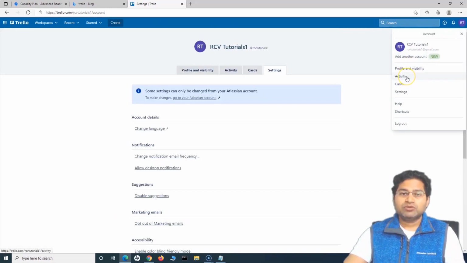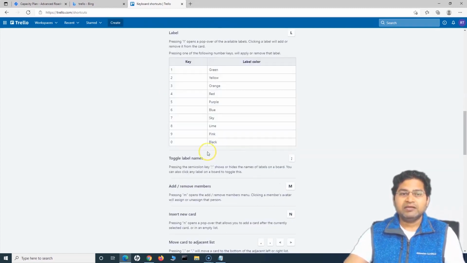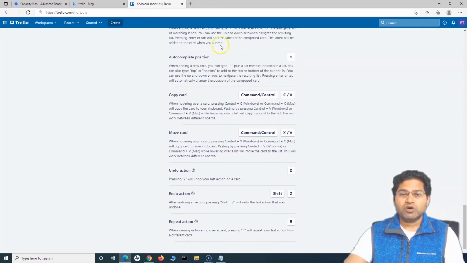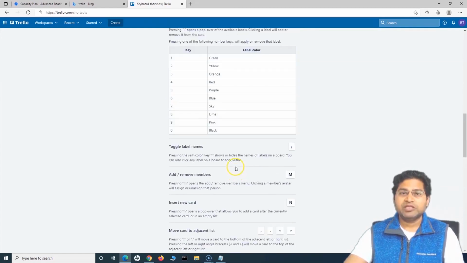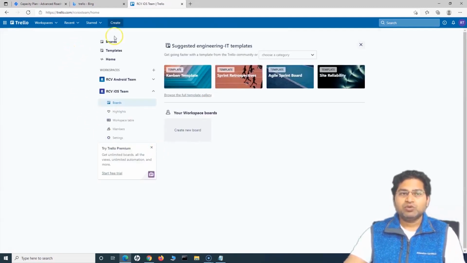In the activity, it will show you all the activity, cards and settings. So this is what we have covered. You will get the help if you click on this help icon. If I go to shortcuts, you can see all the shortcuts that you can utilize in Trello. To navigate the cards, you can simply utilize these shortcuts and become sort of a pro in using Trello. There are a lot of options here, but we'll cover them in a separate tutorial. So this is a brief about what you will see on the Trello sign up and how you can navigate through those details.